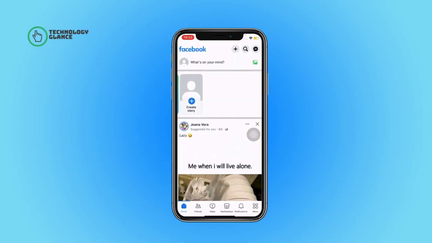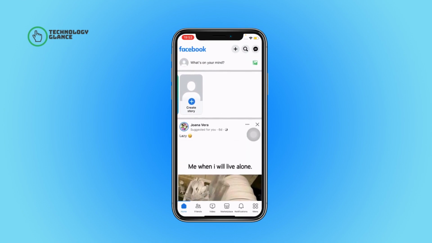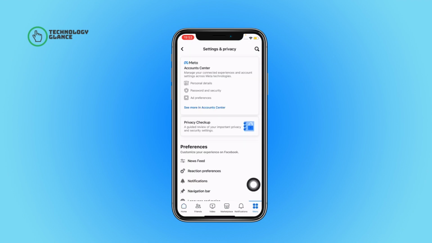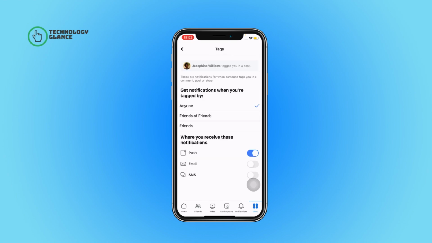First of all, open the Facebook app on your device. Please log into your account if you haven't already. Next, select menu. After that, tap on settings under settings and privacy. Next, you will find notifications on the preferences section. Tap on it and then select tags. Next, toggle on the button beside email, and that's it. This is how you can get email notifications when someone tags you on Facebook.